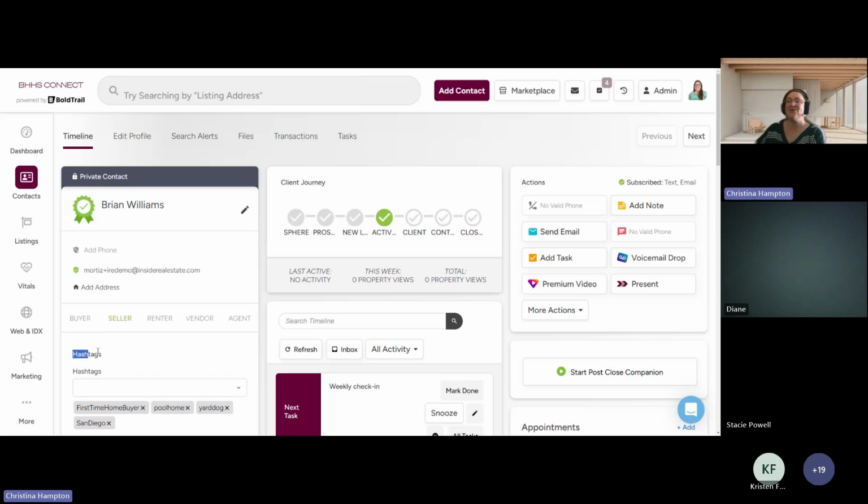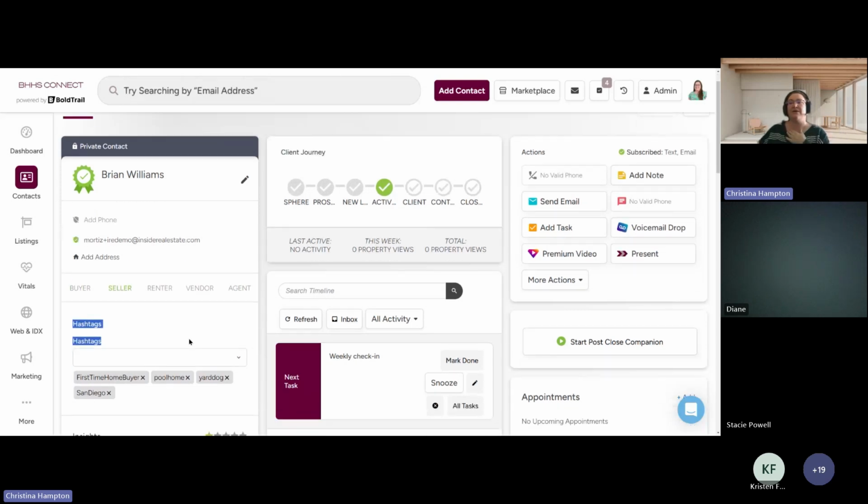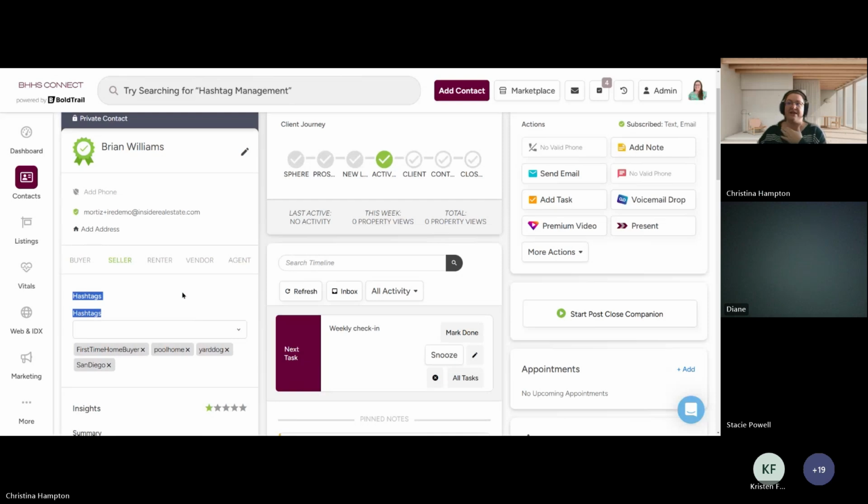I can further specify and delineate and group my contacts with hashtags. Status, these are my statuses. Deal type, these are my deal types. They can be more than one deal type. Hashtag, those are my labels, right? So the things that I think are important to note about this contact, and it helps me with the ways that I choose to group my leads and my contacts together.